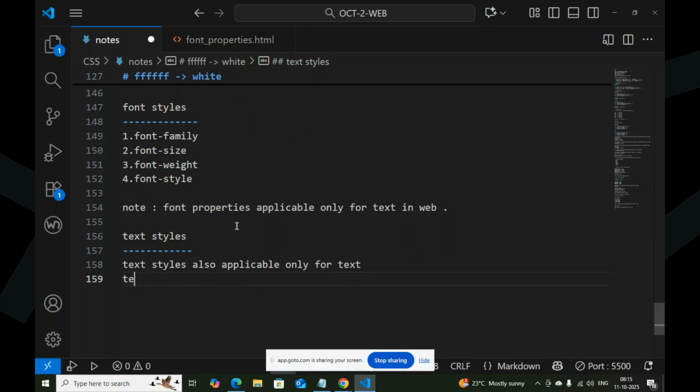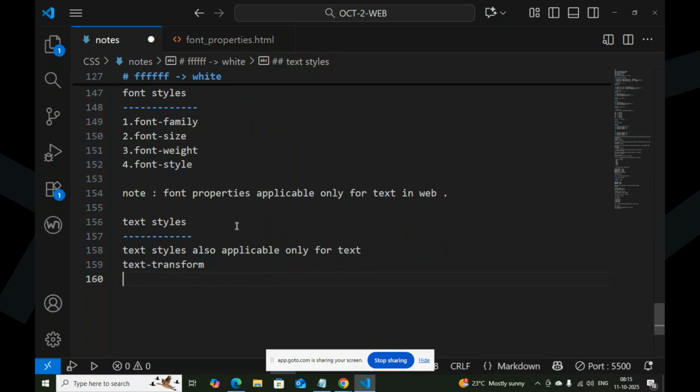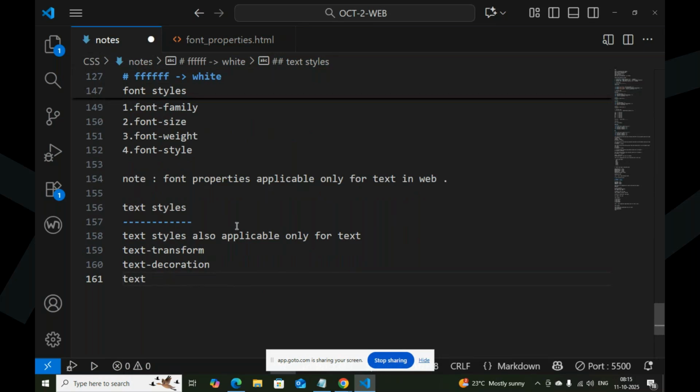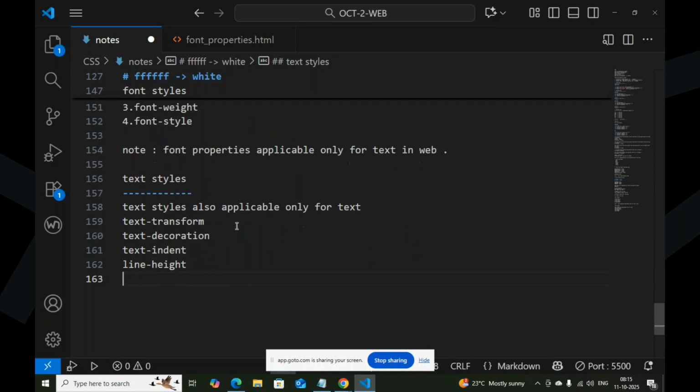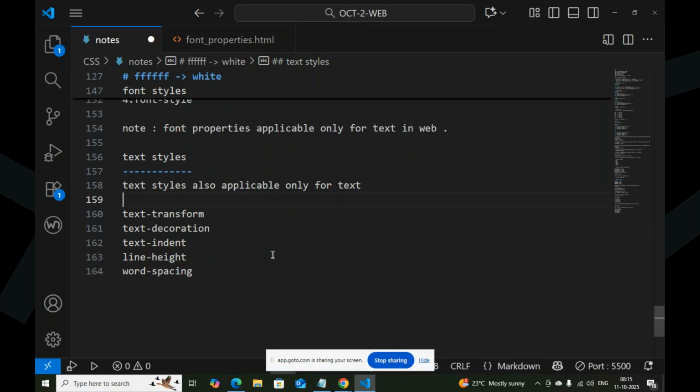Okay. So what are the text properties? Text transform. Text decoration. Text indent. Line height. Word spacing. These are the different kinds of text styles or text properties. Am I clear? The first one is the text transform property.